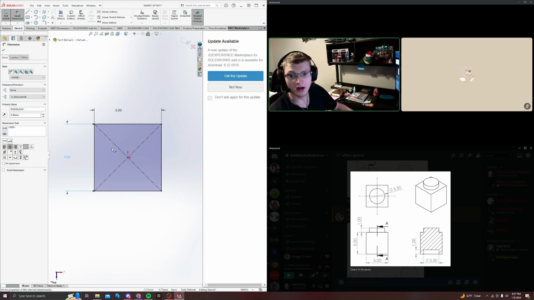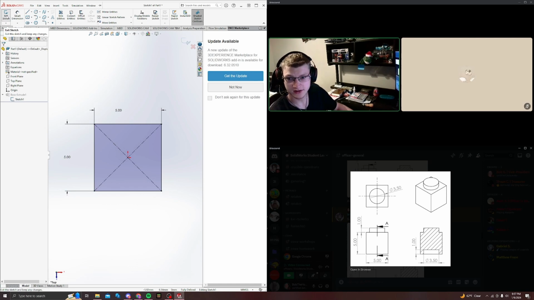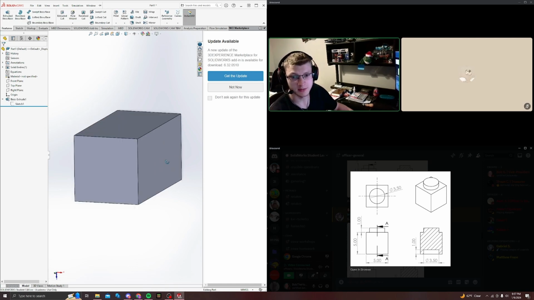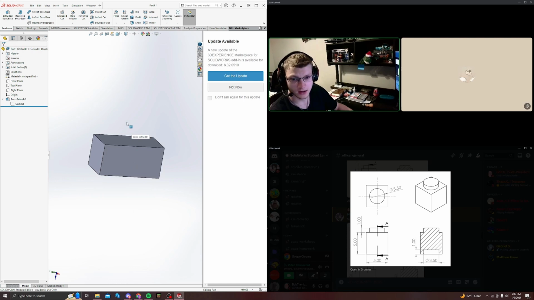Ta-da! And now that I've changed that, when I click the check mark or exit sketch, it adjusts what has already been made to the dimensions that we had. Now, look, it's way too tall, because if you recall, the default extrusion was 10 millimeters. We need it to be 5 millimeters tall.